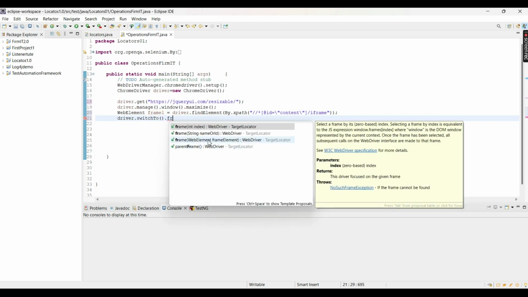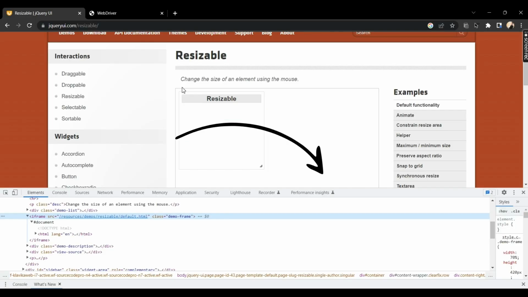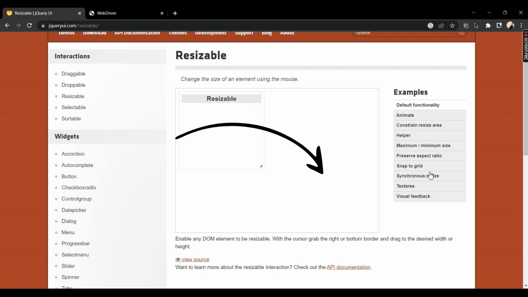So we need to provide the target locator here which we have created, so that is frame1. So it took it by itself, right? So now we have switched to that frame, and now the script has the control over this particular frame, right? Let me close this particular frame. Now we can access our resizable element very easily, right?